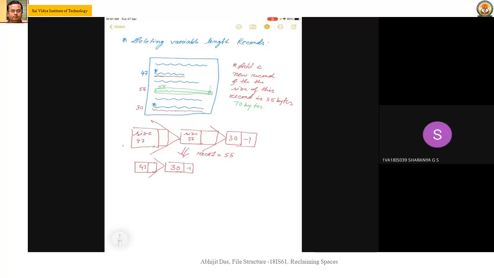Yes, sir. Excuse me, sir. If by chance we have 50 bytes we want to add, it will fit in the size of 56, but what about the 6 bytes? If it is only 1 byte, it will go for fragmentation, but what about the 6 bytes that will be left?